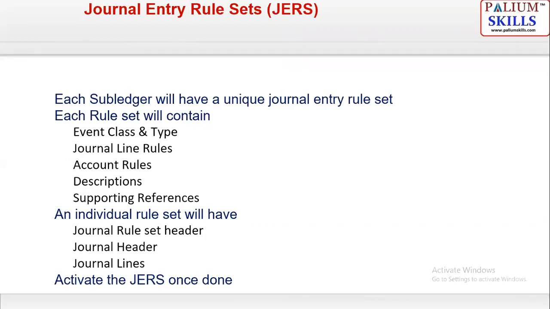And once we have defined our journal entry rule set, we will activate the journal lines. So this is how we will activate the journal lines.